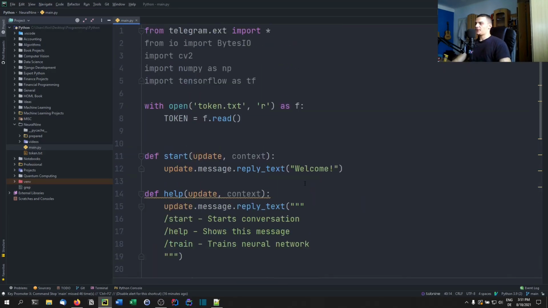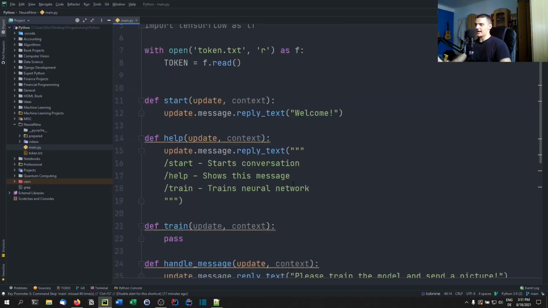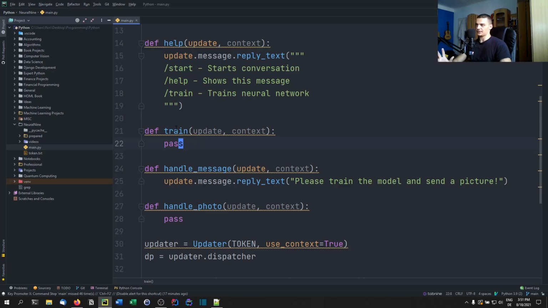There you go. So what we need to do now is we need to have a basic neural network model already ready, and we need to be able to train it by calling the train command. And then when we send a photo, we want to process that photo, we want to scale it down, we want to feed it into the neural network, get a prediction, formulate an answer or a prediction response, and then send this to the user.